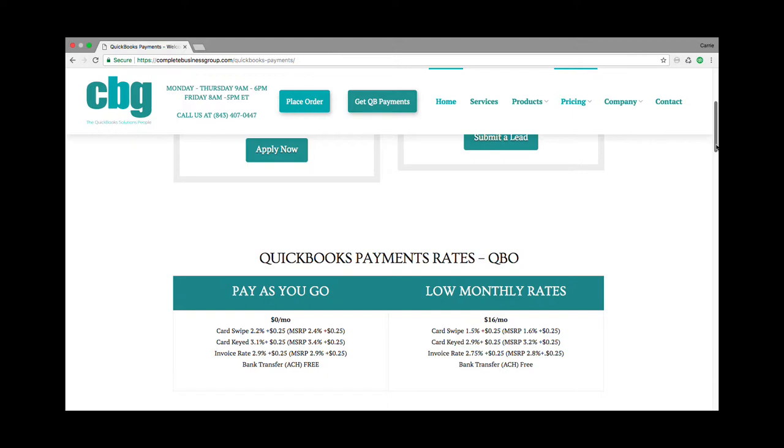So within those options, you have the option to do pay-as-you-go, where you pay no monthly fee, so it just sits there and you use it. You get charged a percentage if you use it, and if it sits there, you don't pay anything. Or you pay a low monthly rate, and we recommend this for clients who have about $7,500 in gross sales on credit cards a month that they look at the low monthly rate. But you can discuss this with our QuickBooks payments reps about which one is the better option for you. And on our website, you can submit a lead and discuss it further.